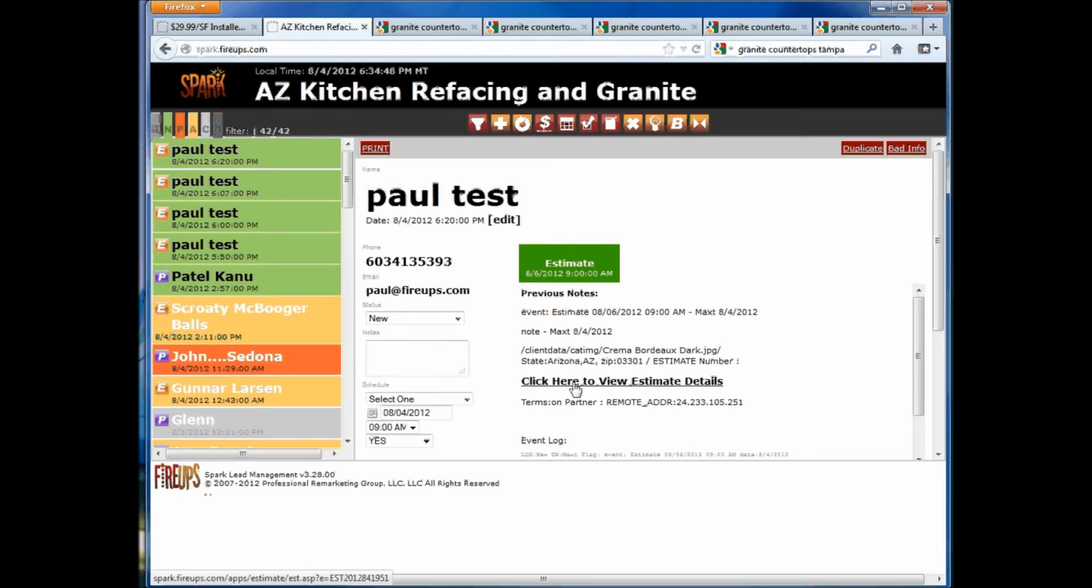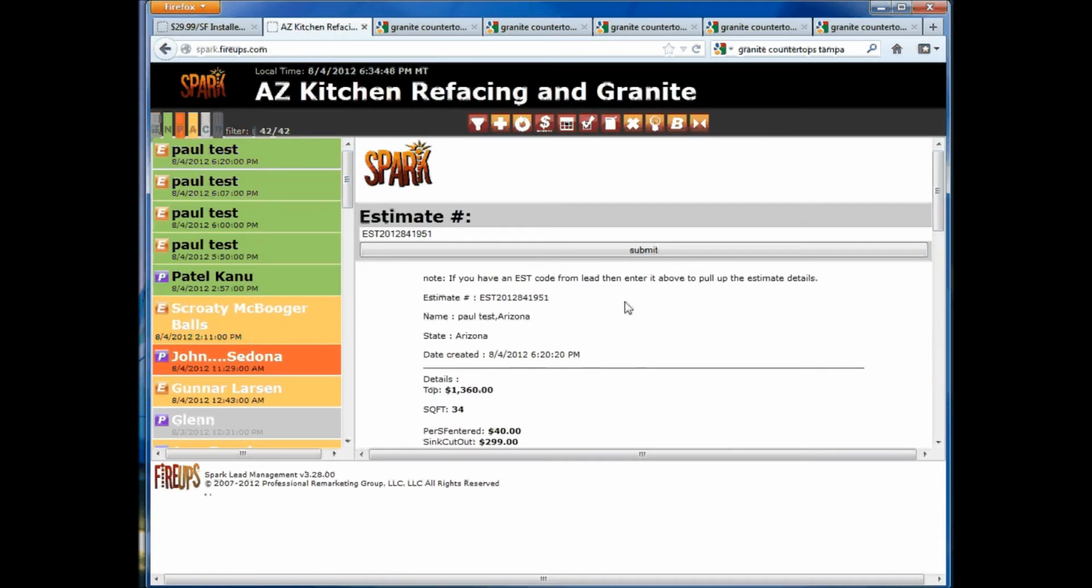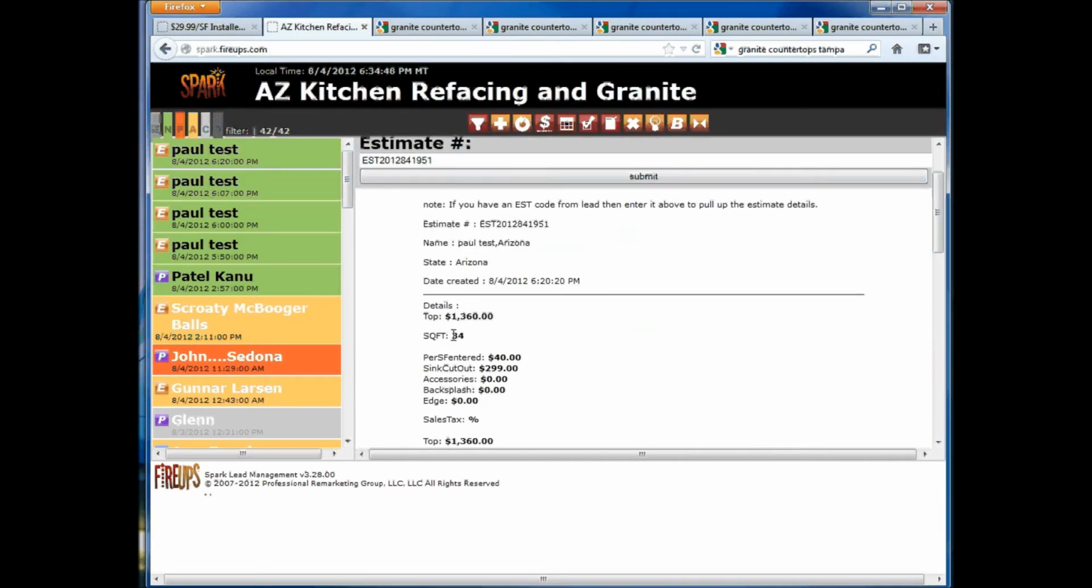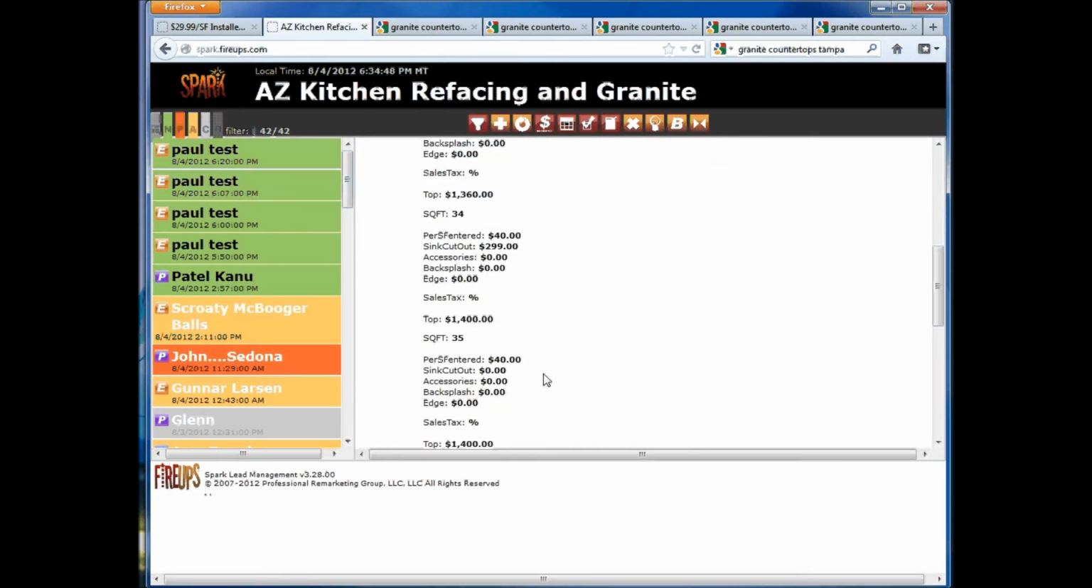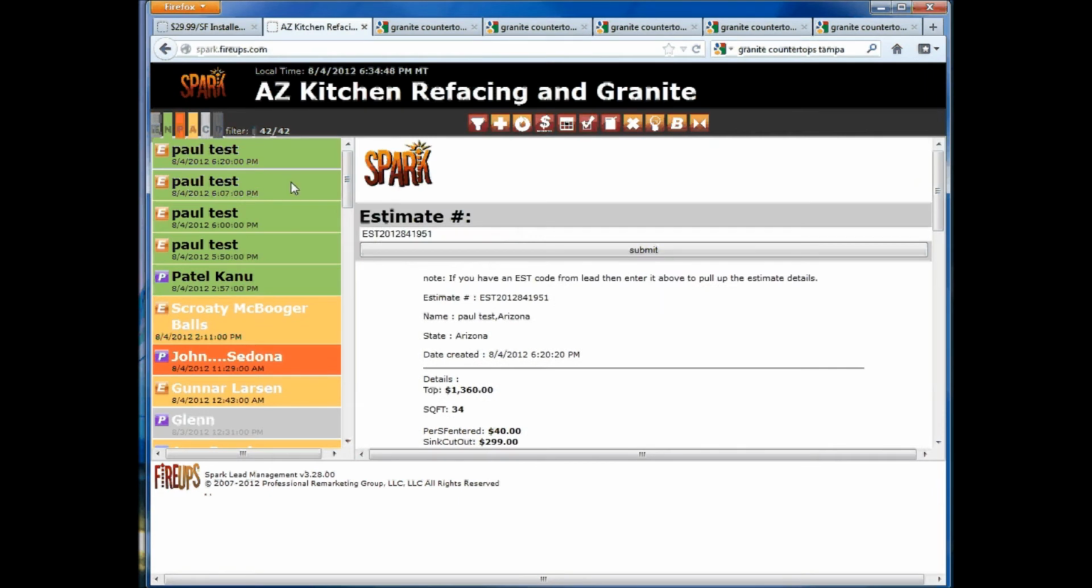In this particular case, the consumer has some additional data here for the estimate details, and now we can go in and see 34 square feet at $39.99 a square foot with a sink cutout. Tabulates out to a specific price point.